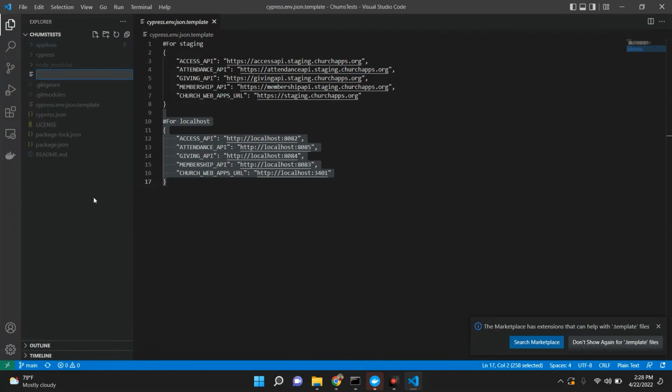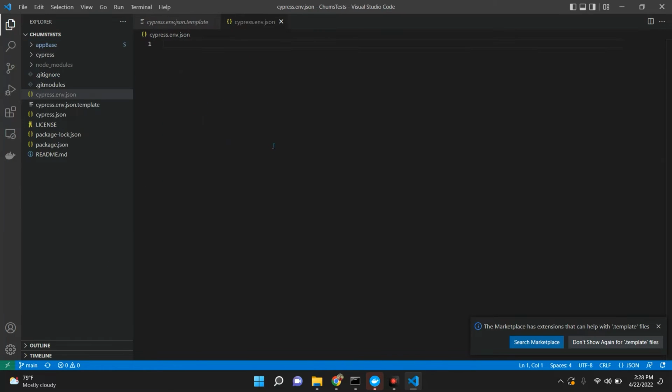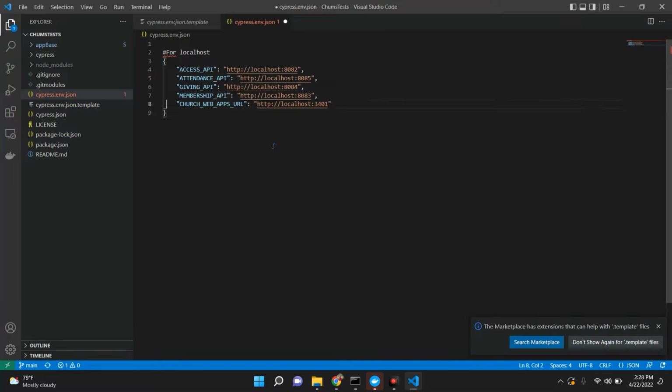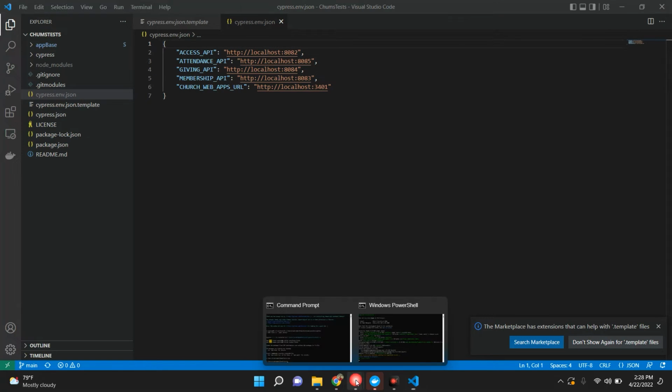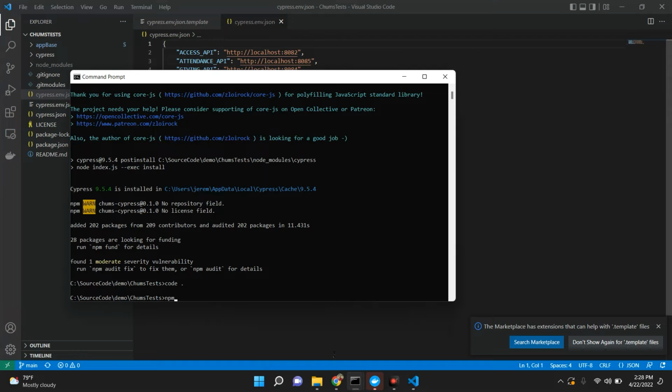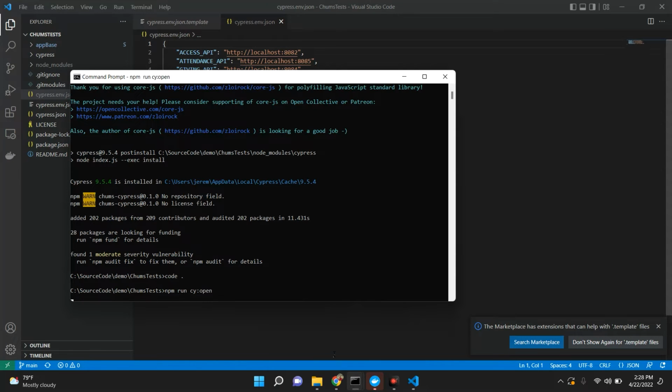Create a new file, cypress.env.json, and just paste in those localhost settings minus the comment. Okay, so that tells us the URL for everything. And now you can just run the application with npm run cy open.